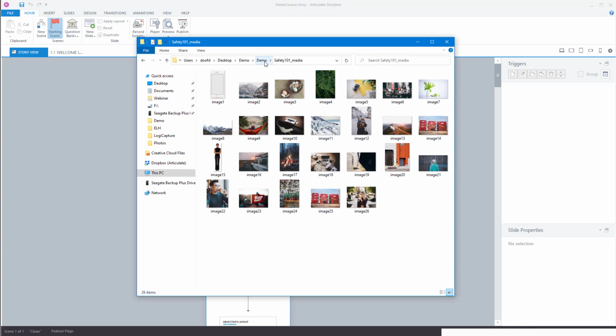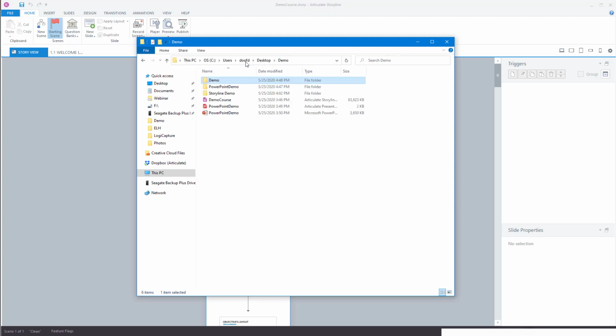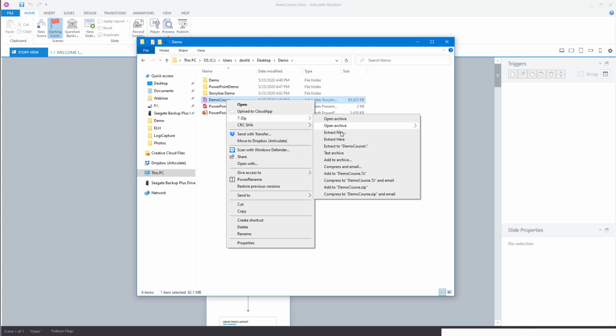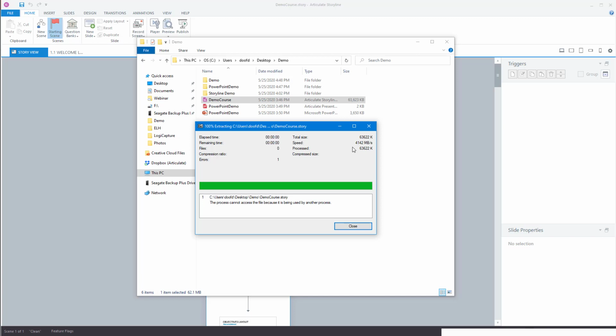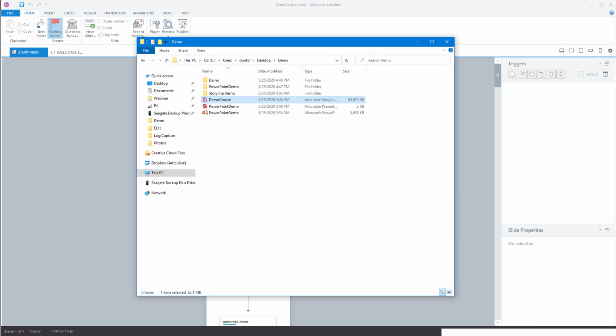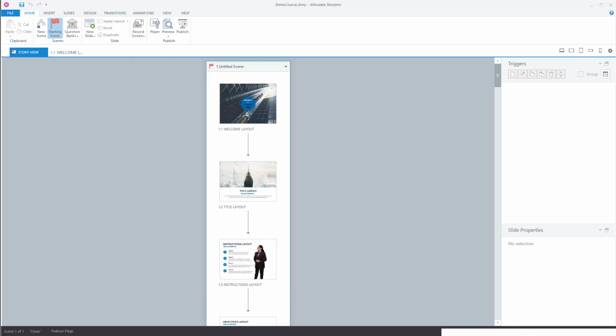And it would work the same way if I was working in Storyline. So in Storyline, I'm going to go ahead and find my course. So I've got my story file here. I'm going to right click. I'm going to do the same thing, demo course, and then it's going to extract it. Now it's not doing anything. Oops, I guess I need to close that file. So we're going to go ahead and close this Storyline file.